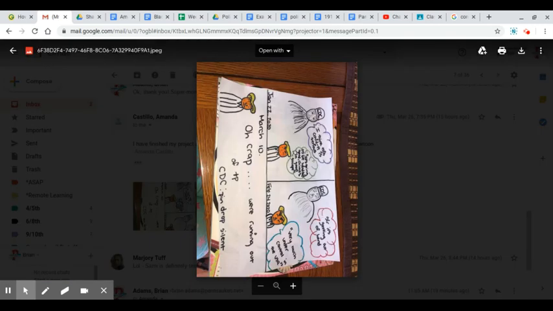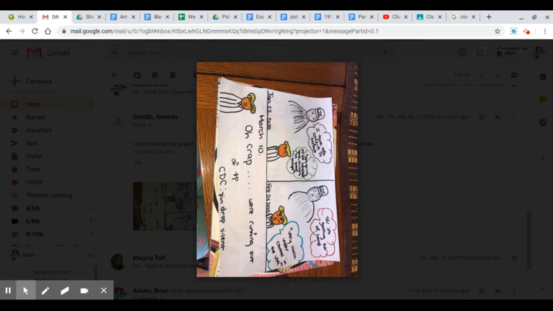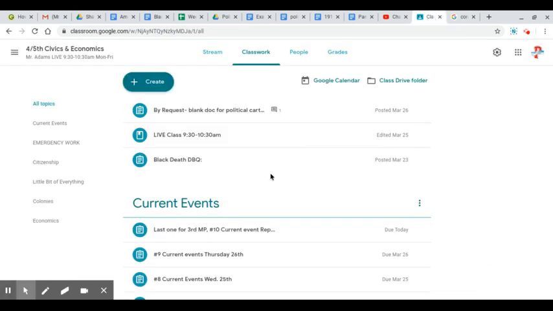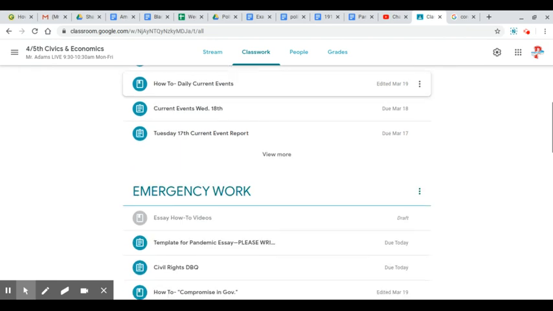So here's a student that drew one on a piece of paper, took a picture, and then sent it to me. But what you can do is actually just submit in the blank. Where is it? Scroll, scroll, scroll.